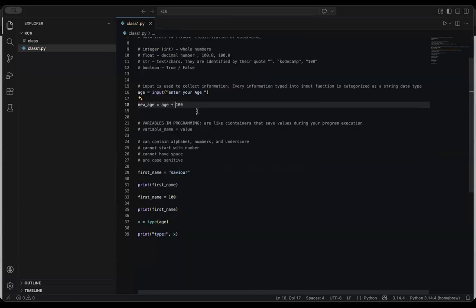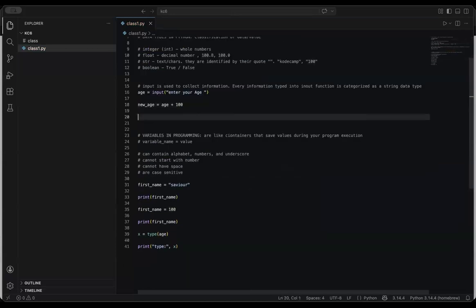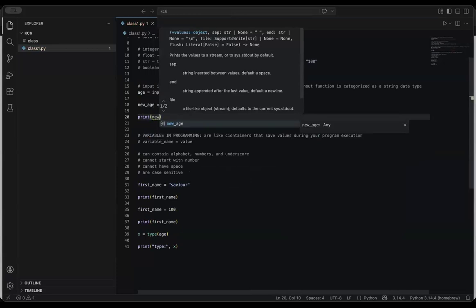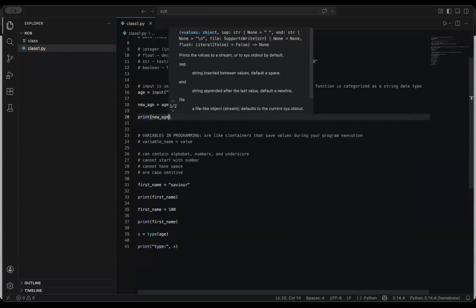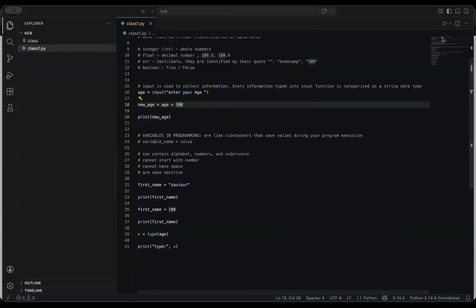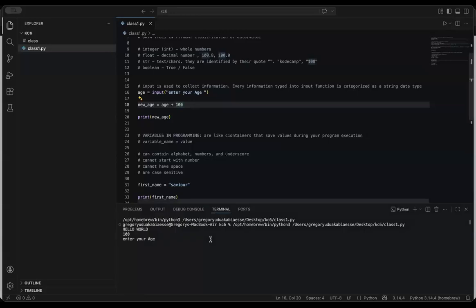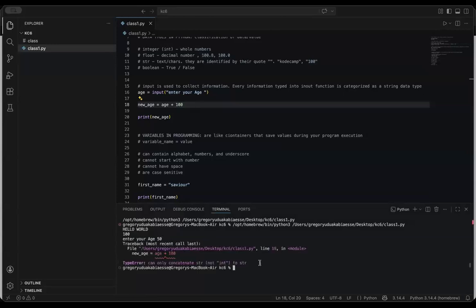Now, if I try to do that, and then at the end, I want to print your new age. All right, so you now see the total of your new age, yeah? If I execute this code, you see that there will be an error. Let's say I put in 50, with hope that it will add 100 to make your new age 150, right? If I click on enter now, you see, we have a problem.